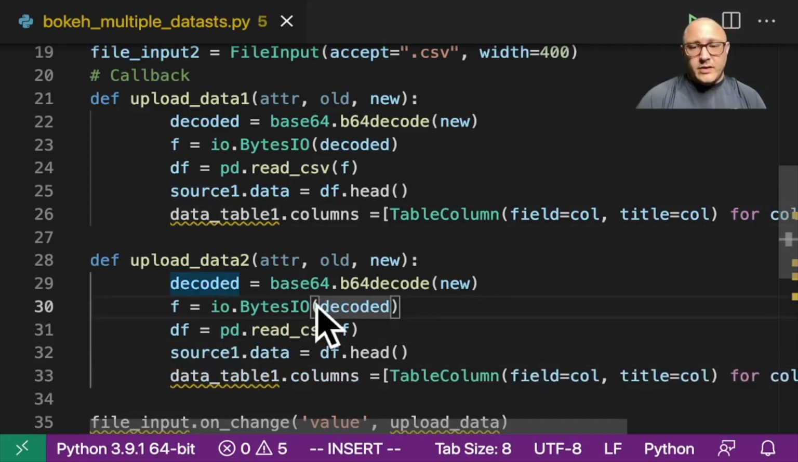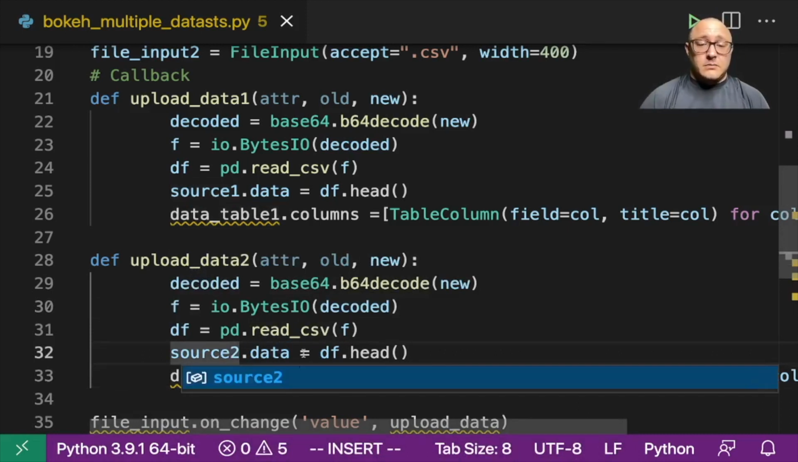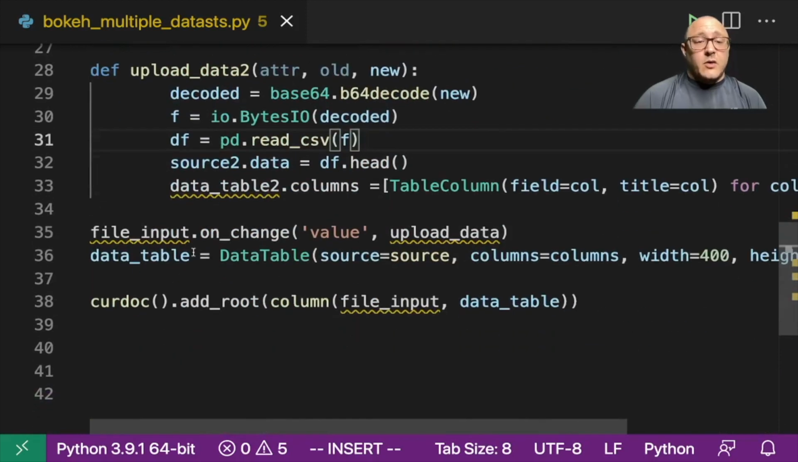And again, we could have made these functions and everything else, but I'm just doing a brute force method today just to show that we can do it quickly and easily. And the whole point of this is just, again, you can always refactor everything later on.